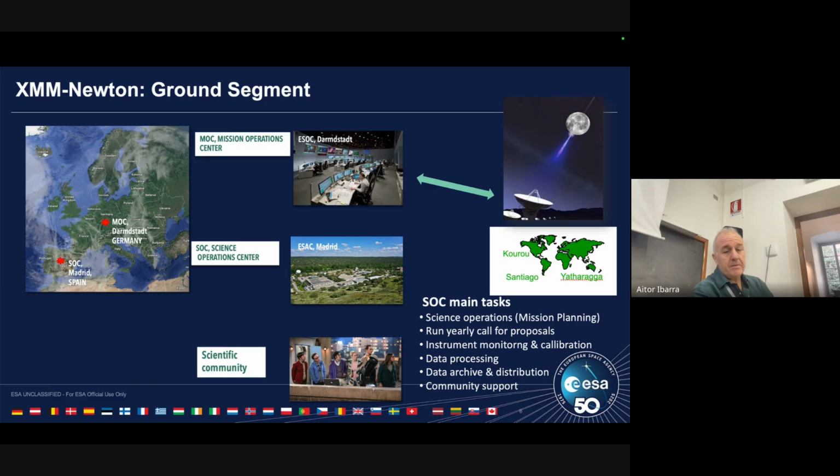And then at the mission, at the SOC, the Science Operations Center, we are mainly in charge of the science operation. We take care of the health of the instrument. It's a task that we do. At most, the Mission Operations Center only takes care of the spacecraft, voltages, batteries, and these kinds of things, and we check the health of the instruments at the SOC.